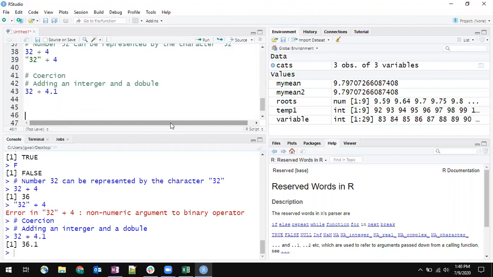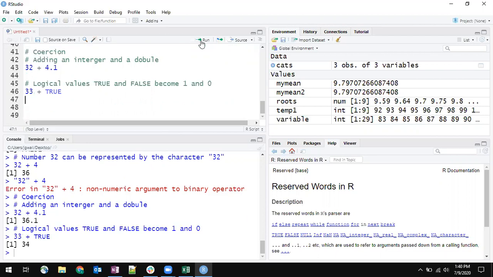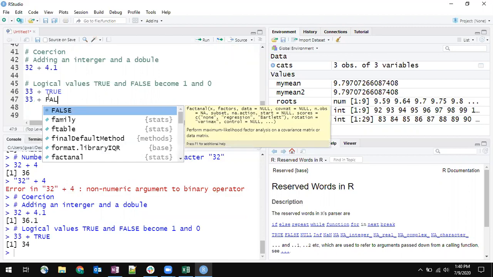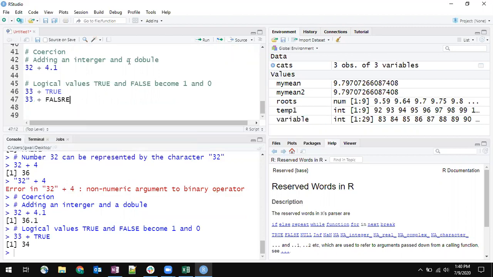Chandler asked in the chat about true and false evaluated as 0 and 1. That's how logical values get coerced. So the logical values true and false become 1 and 0 respectively when they're coerced. So you can actually do something kind of strange, like 33 plus true is 34. That's because true gets coerced to the value of 1, and 33 plus false, if I can spell it, false gets coerced to the value of 0.